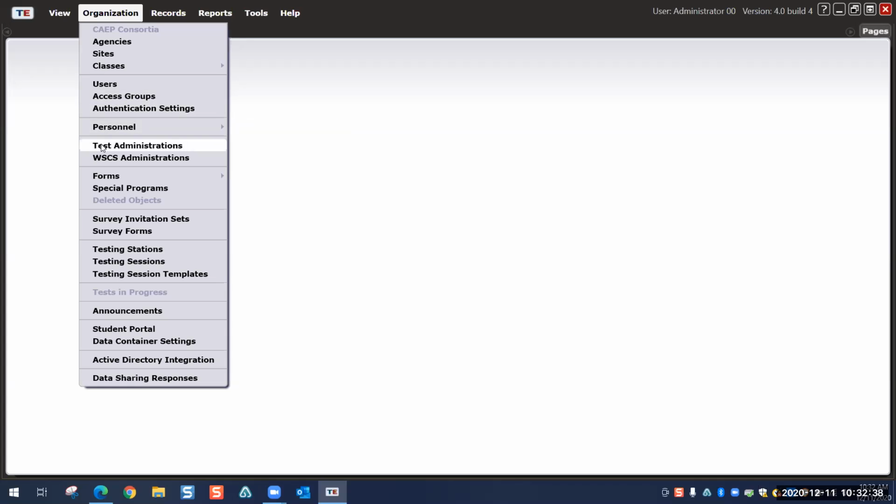Then you have your test administration, which is basically your WTUs, forms, which are your testing forms and so forth, and testing sessions for those of you who are using e-test. Those are your testing sessions displayed right there, as well as your stations and so forth.